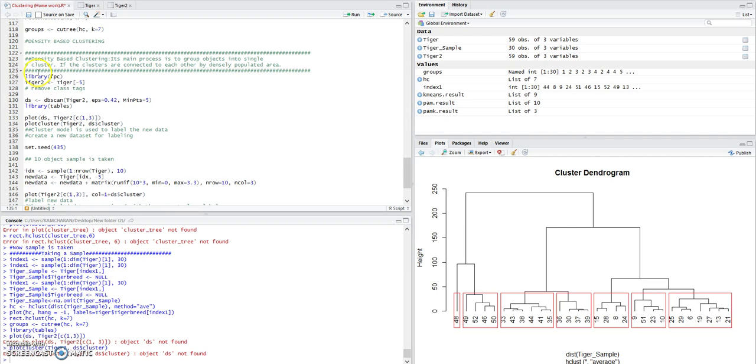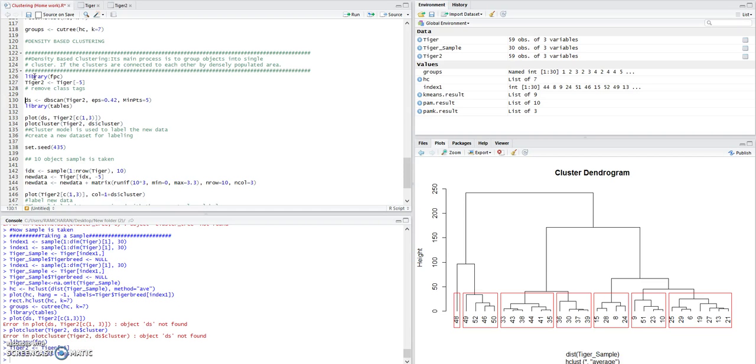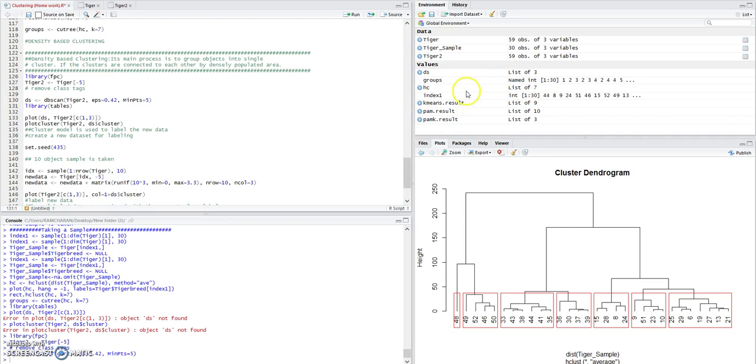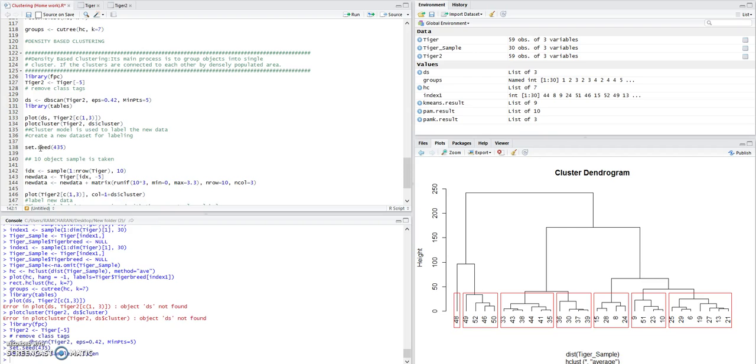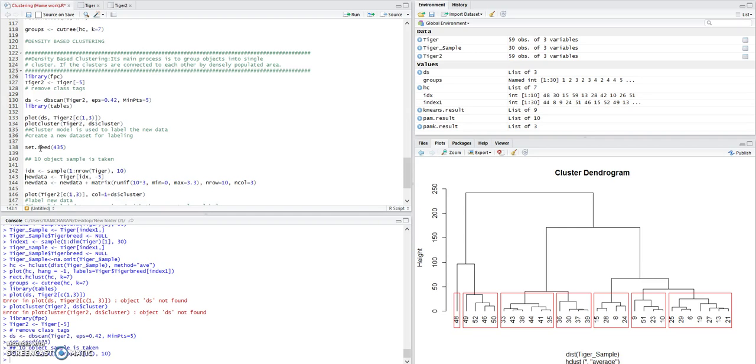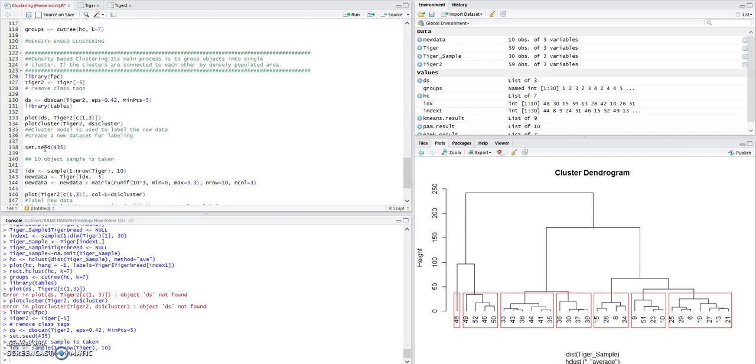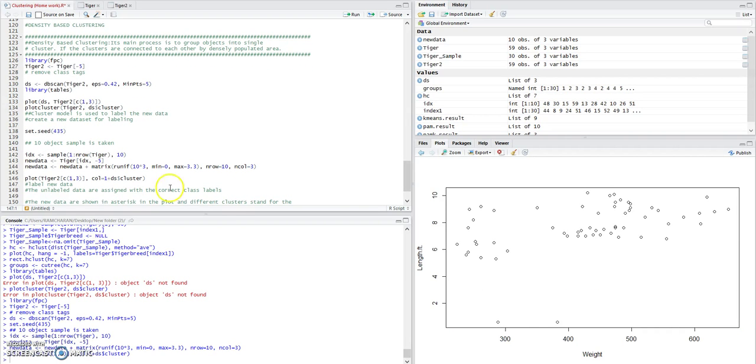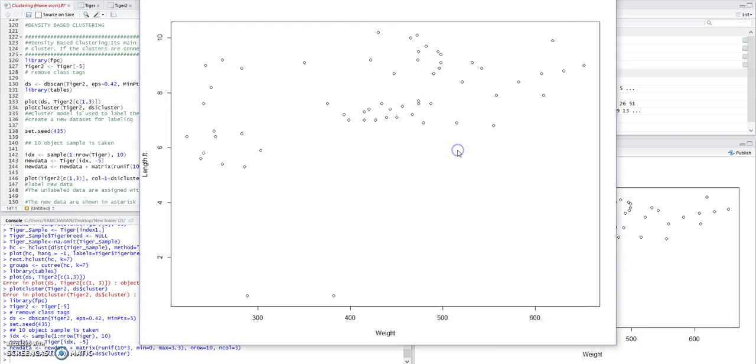by using the function library fpc, I'm going to plot. Here you can see the index values, the ds list of tree, the groups. Okay, I'm going to set the seed for 435 index. Now I'm going to plot new data using the cluster analysis with the DBSCAN algorithm. By using this, I'm going to get the new data points.